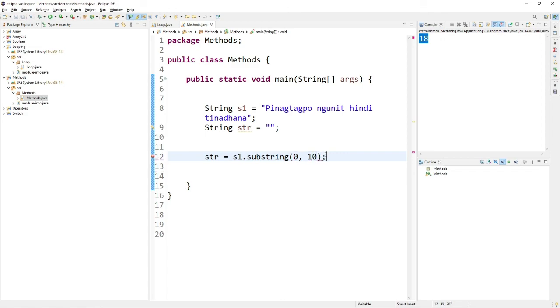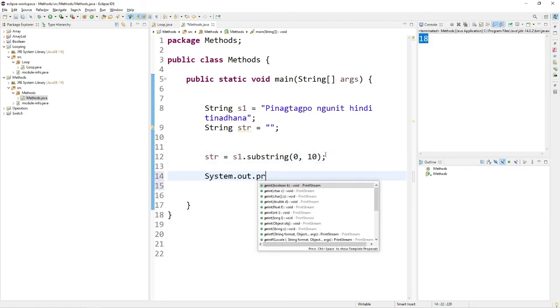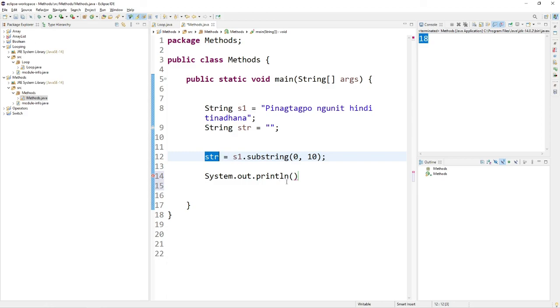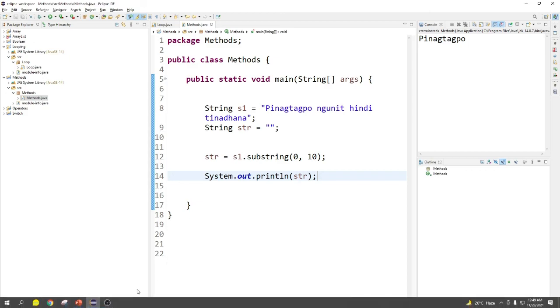And then, pag pinaron natin si program, of course, hindi pa siya mag-provide ng sample. So, kailangan natin maglagay ng system.out.println. And then, ilagay lang natin yung pangalan ng string natin, which is si str. So, pag pinaran natin si program, ang lalabas po ay pinagtagpo. Okay? And that's how our program works po.